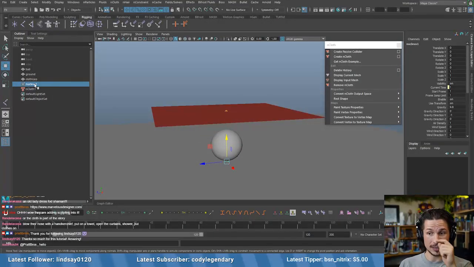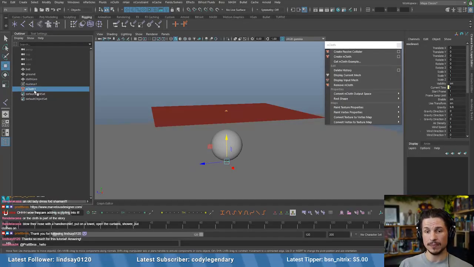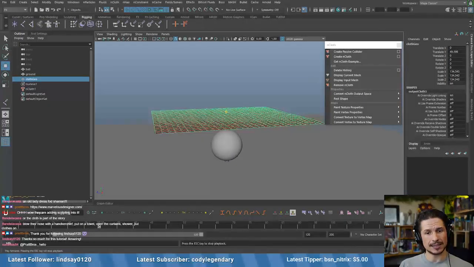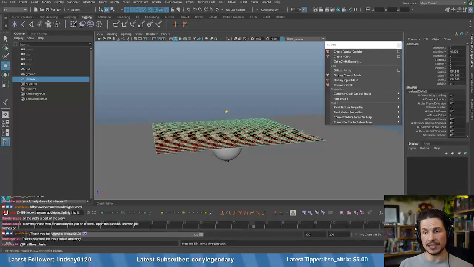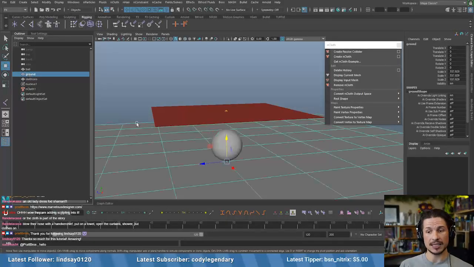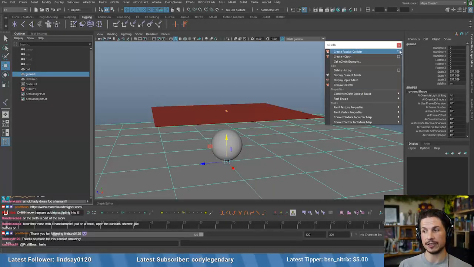Let's see. So we've got our nucleus here. It controls the simulation, and then we have our cloth. But as you can see, nothing's interacting because the rest of the objects have no bearing on the world. They're still just basic geometry. So if we want this to interact, all we need to do is select the objects we want the cloth to interact with and create passive colliders.